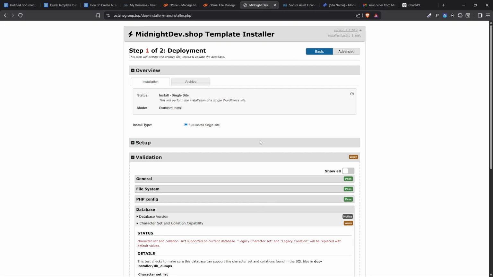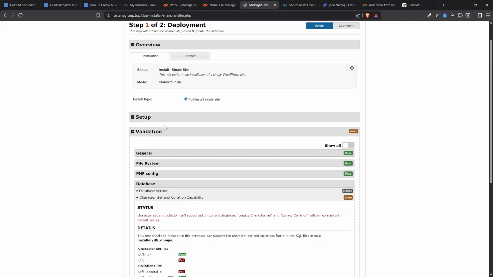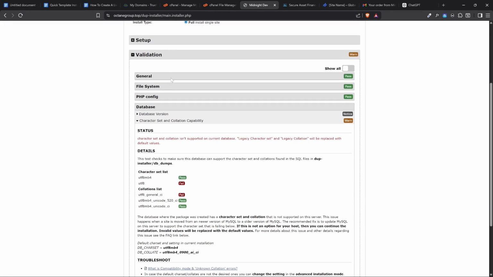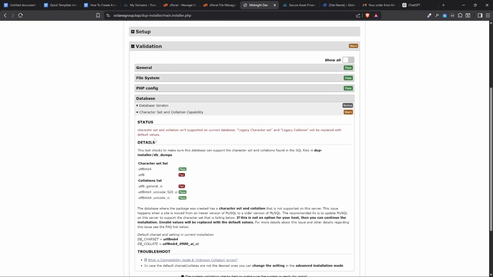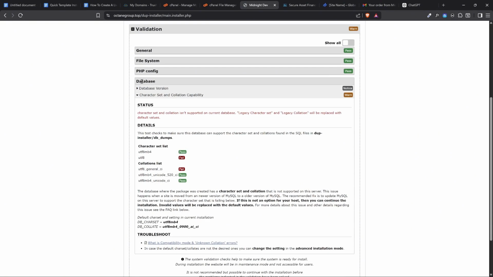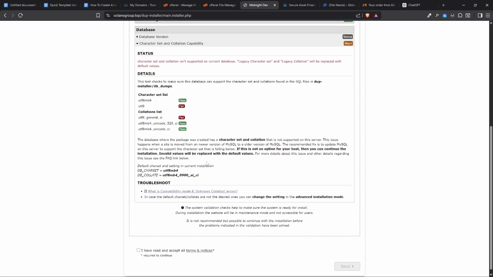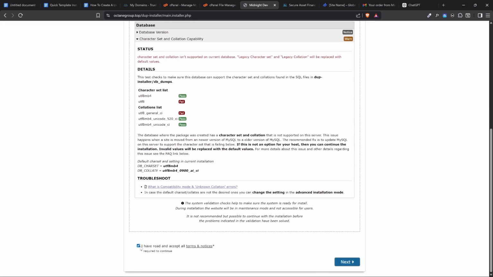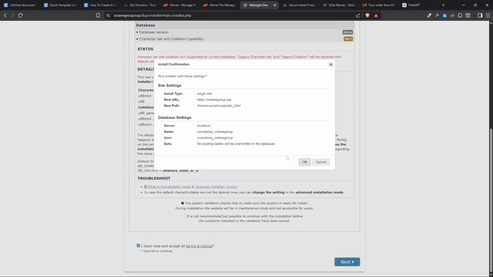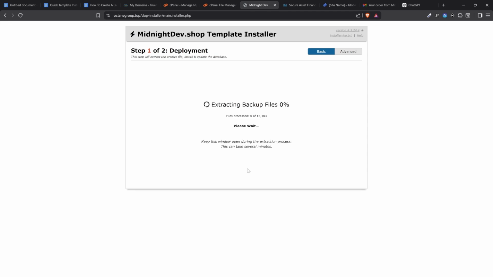It's going to show some system validation. This part checks everything, your PHP and some basic things. Sometimes you might see this database error or whatever, but just ignore it, don't worry. Scroll down, click I have read terms, and then click next. Then click OK.